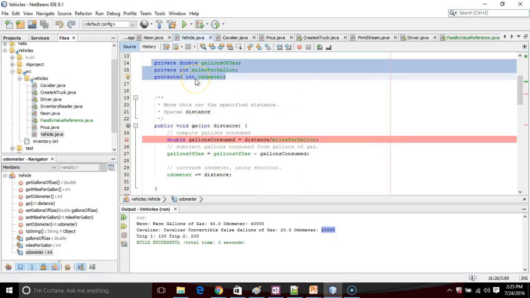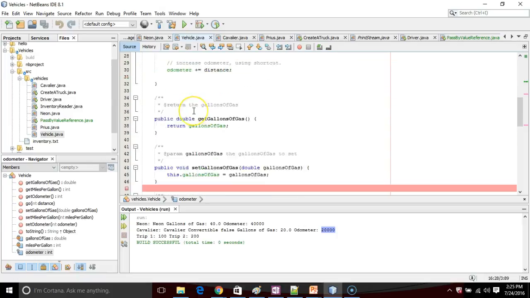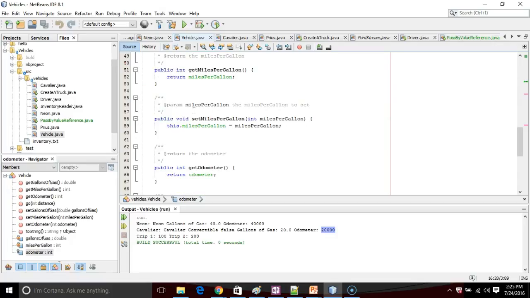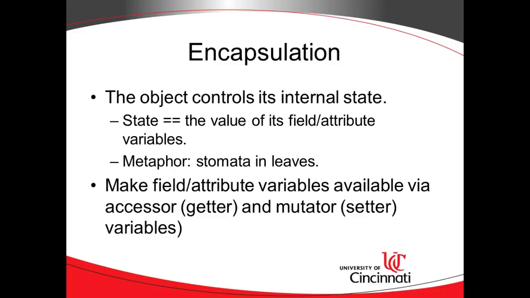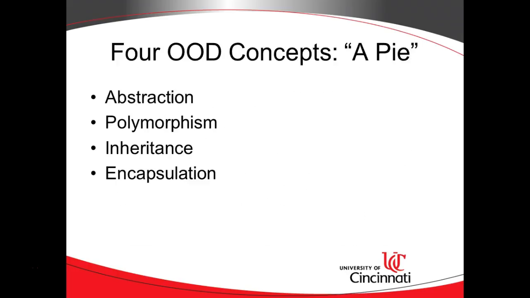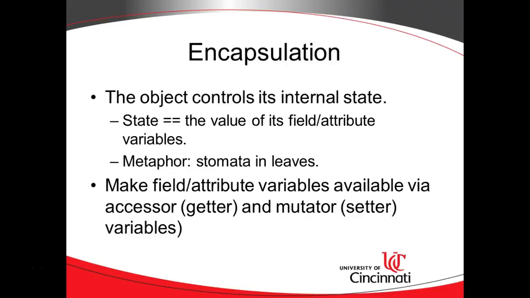Private member variables, or fields or attributes, we tend to call it any of those words, and then a series of getter and setter methods that are public that open up those variables to the outside world, but open them up in a very controlled way. Okay. Another common question. So that was the API: abstraction, polymorphism, inheritance, encapsulation.